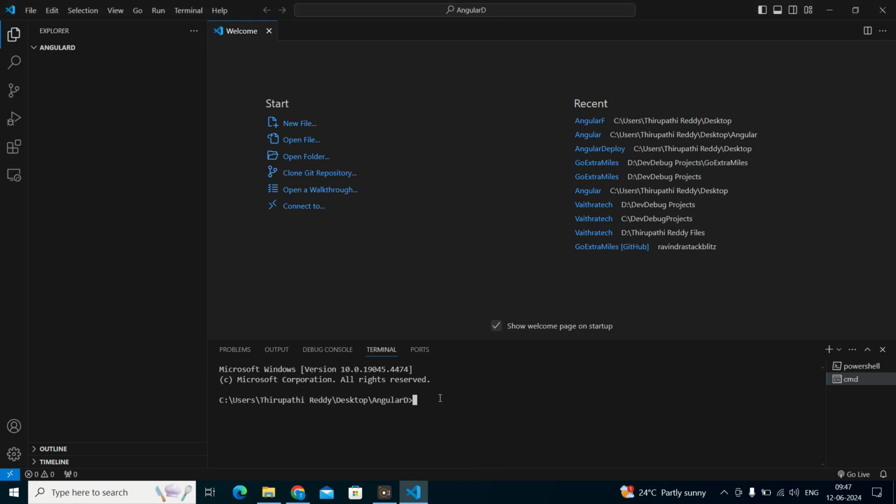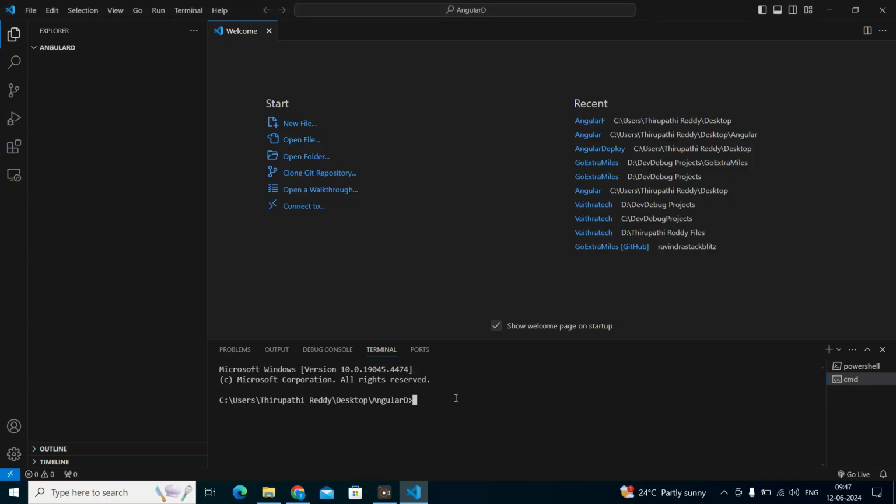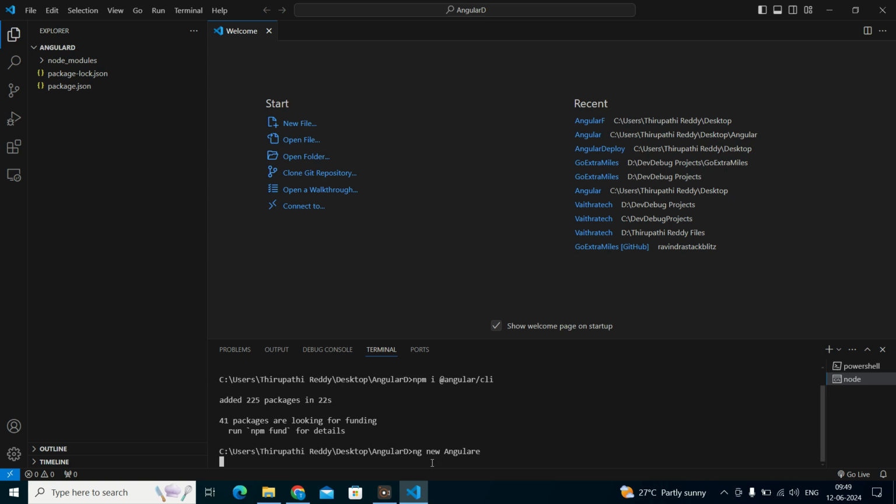After opening the terminal, if you already have Angular, run ng new your project name. Otherwise, you have to run this code. It will install Angular. Angular was installed successfully. After that, you have to create one Angular project: ng new your project name. Click on enter.